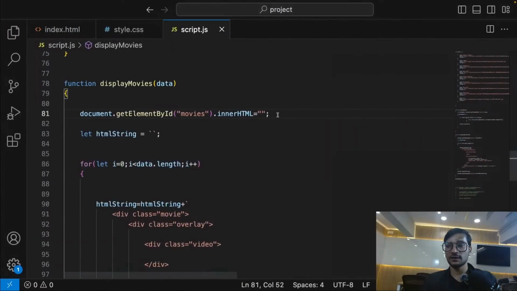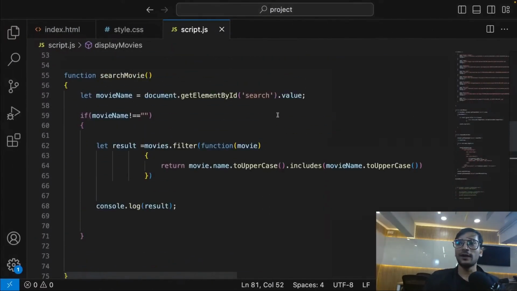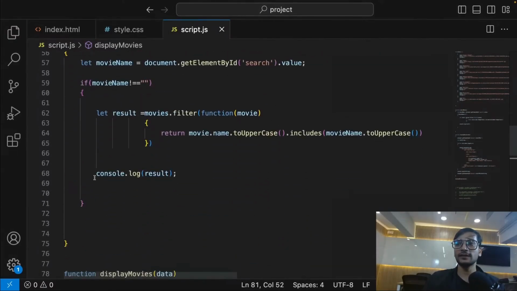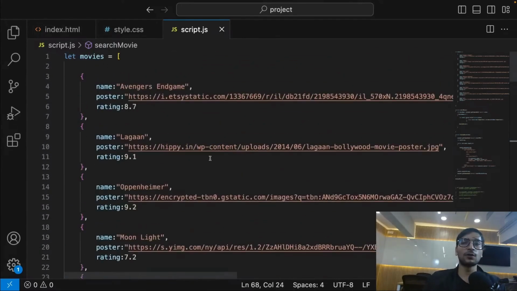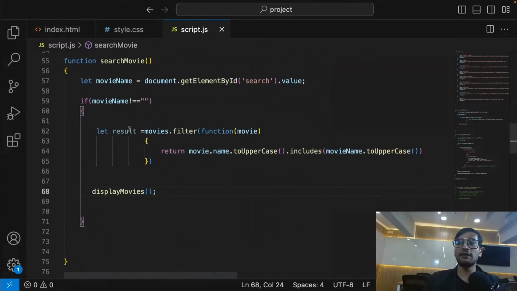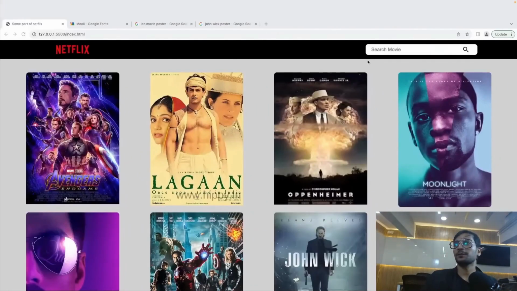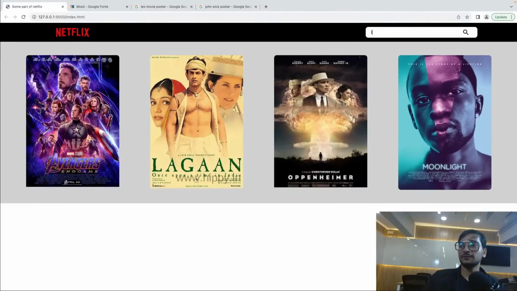Final logic, guys. Once my search completes, I will again call display movies. And this time, instead of passing the whole movies that I want to display, I will pass this result. This is what I want to display. So, result, this new movie array. And now see, guys, here we go. If I type L, I only have movies which have L in it. Why is Oppenheimer coming here?